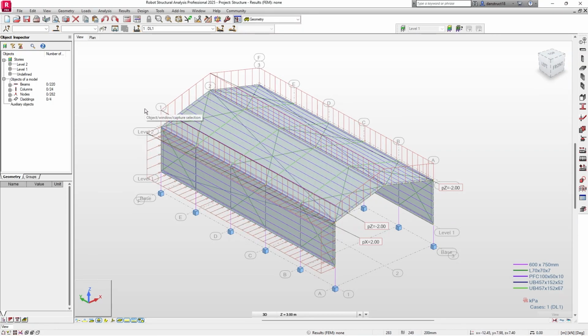Now, once I go ahead and calculate my model, I'll be able to see the combinations here. So let's go ahead and calculate.